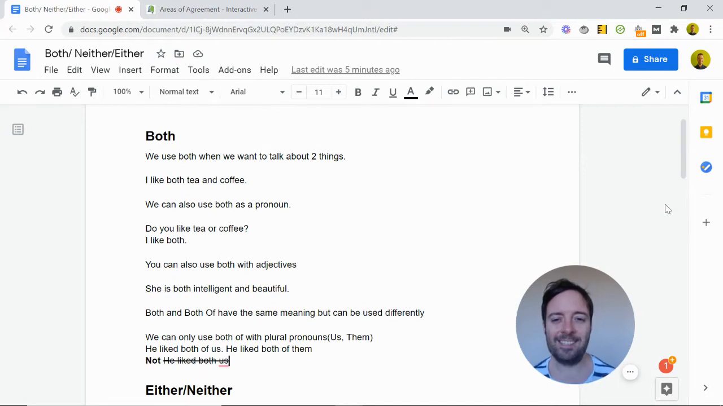Okay, let's start this lesson with a little bit of grammar. In this lesson, we're going to look at both, neither, and either. You can pronounce these words "neether," or sometimes they say "nyther." Neither, neither. And the same with either and either. Okay, let's start with both.